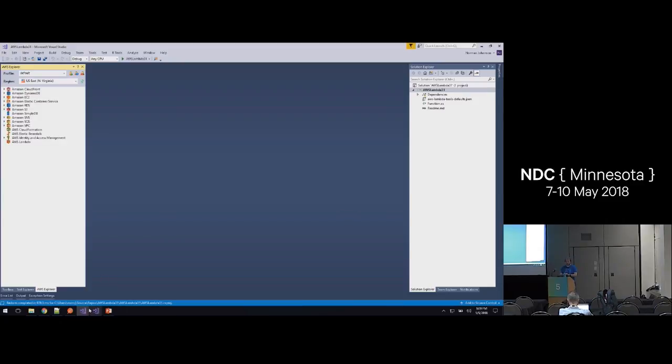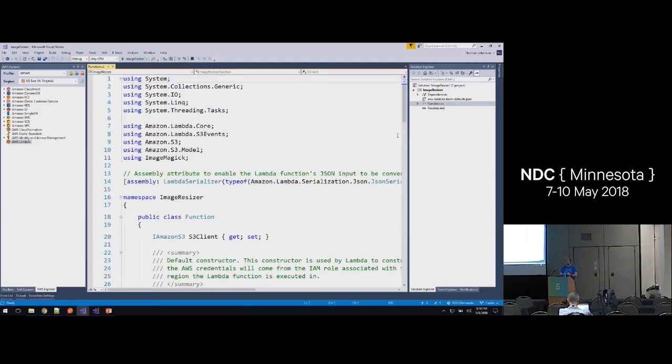Now, I've actually already created a project. I'm going to just switch over to that to take a look at that. What this project is, it's really the classic example that you see in Lambda. The most common example is, I want to be able to listen to when new images are uploaded to S3 and create a thumbnail for that image. So that's what this project is. So we'll take a look at our code.